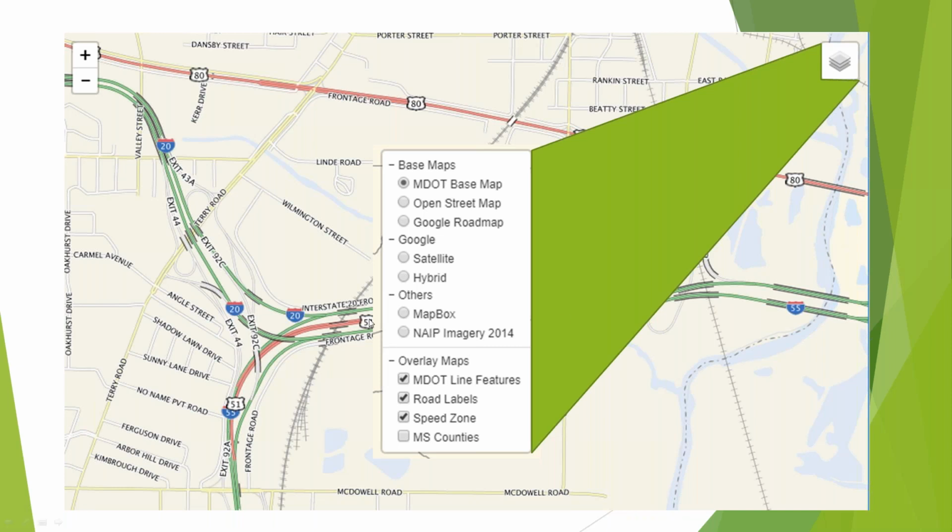And also we are able to pull in Mapbox imagery. This is the NAIP imagery here that we have. And then down here at the bottom, the overlay maps are all added features that we've built on top of the map, so that you are able to turn those on and off as needed. It just gives you a little bit of an idea of how flexible Leaflet is in allowing you to build the map to look the way you want it to.